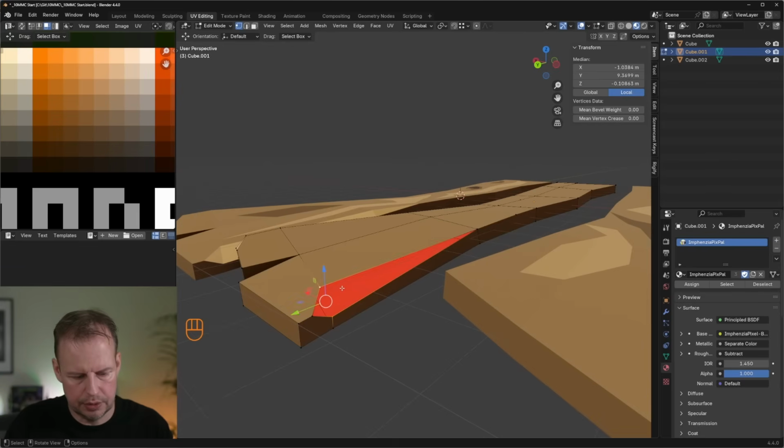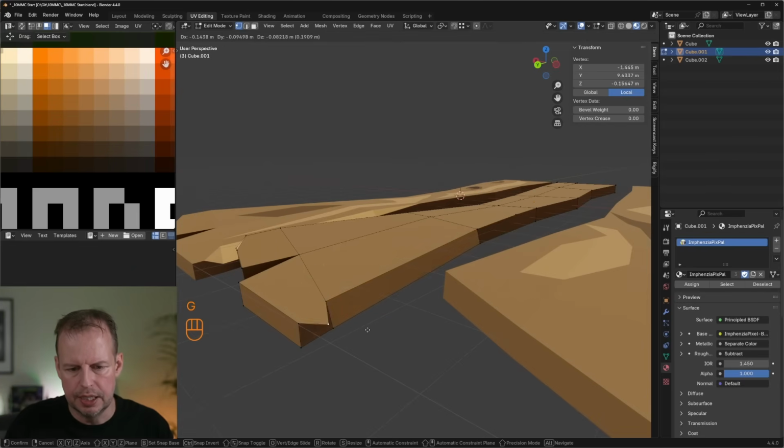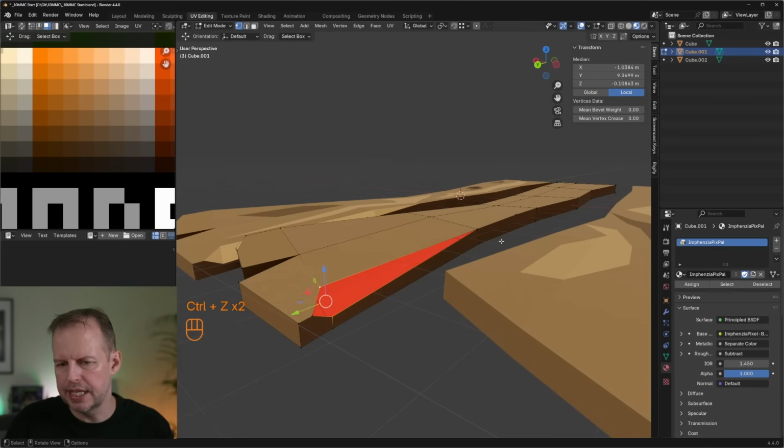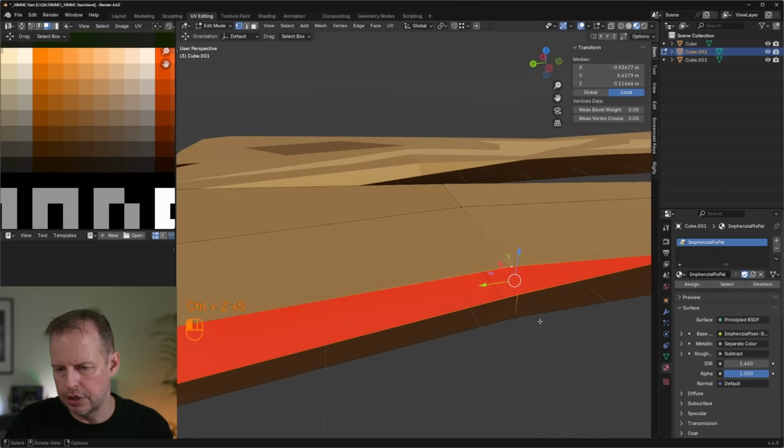And if I did this one too, M and merge it at center, it merges this one, and this one's just left from before. We could either delete this one or dissolve it or something. So that's one way to do it. I'm going to Control Z out of it because there are other ways to do it.